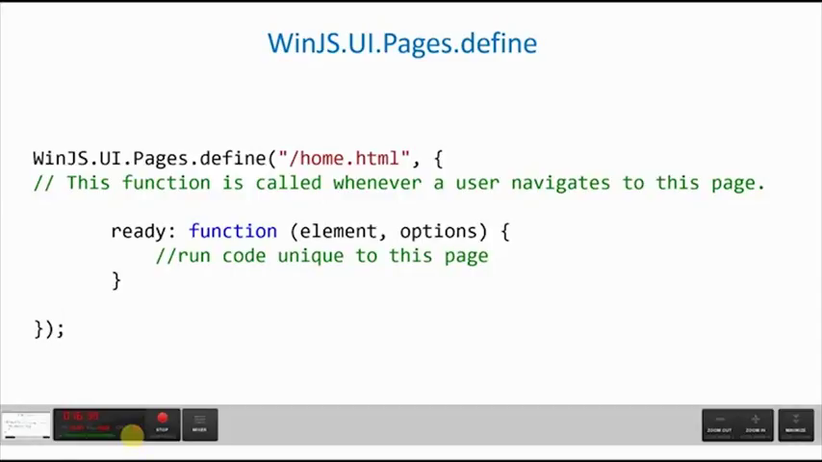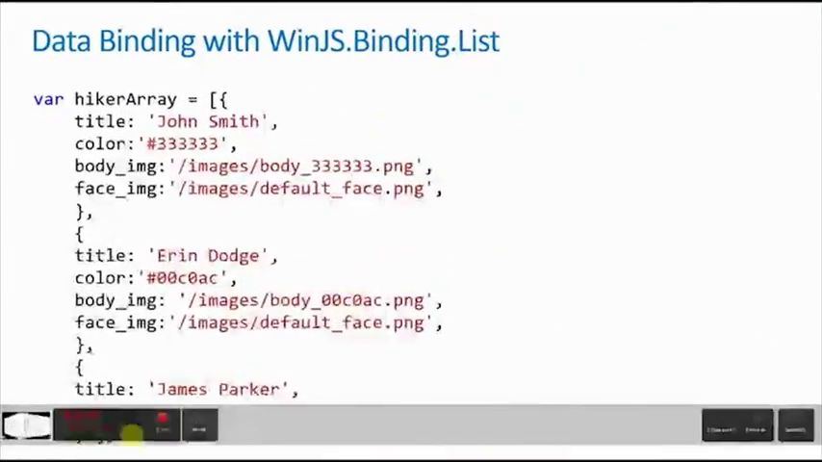And WinJS already sets up for us the ability to define that page and gives us this JavaScript file, which has a method in it that gets called whenever that page loads. So if I have JavaScript that gets run specifically when that page loads, I put it inside of this method that gets created for me, and it gets ran whenever that page loads.